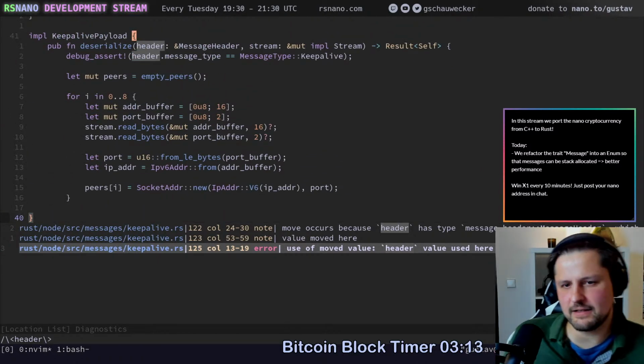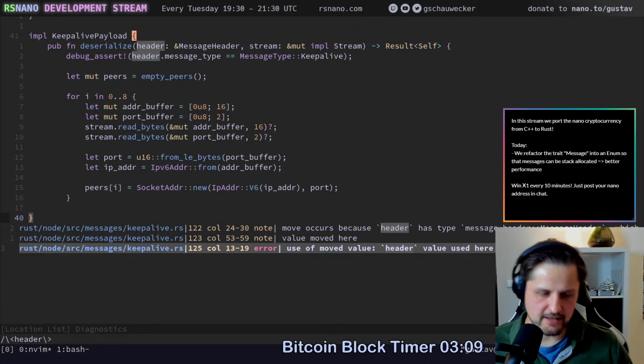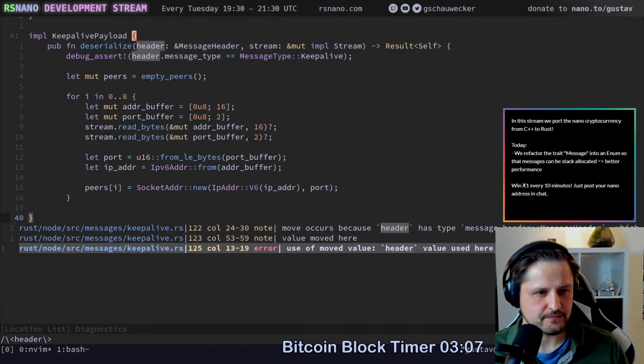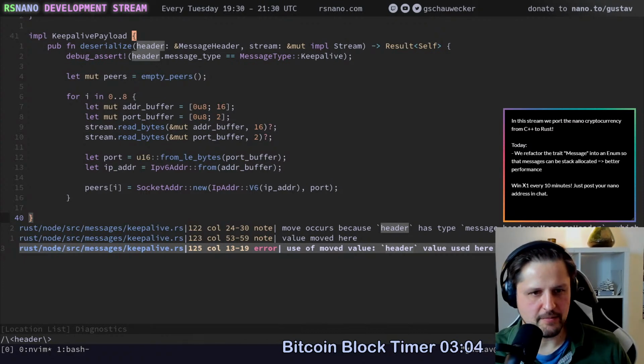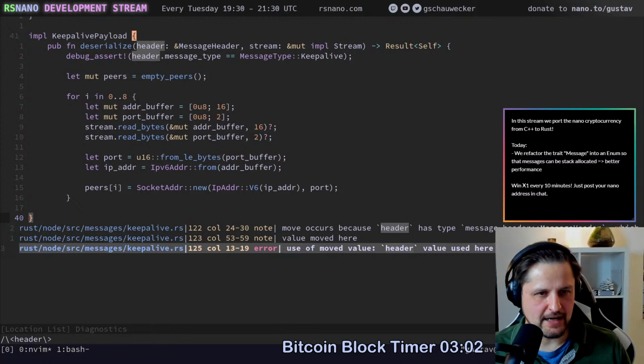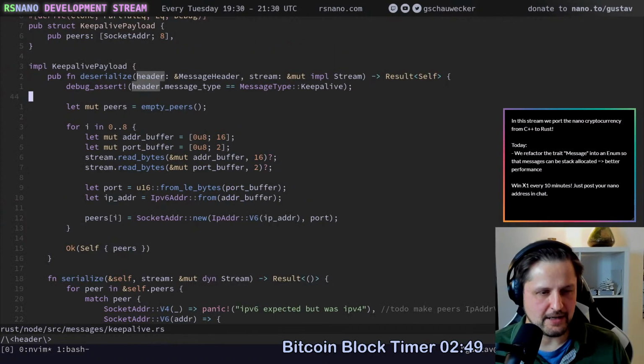So we need, chat if you're wondering why we need the header here. The header has some more information, some flags maybe, just some more information about the message. And sometimes we need that extra information when we deserialize the message. It is not the case here in the keep alive payload, but it is the case in other message types. So that's why we have to pass the header into the deserialize function.